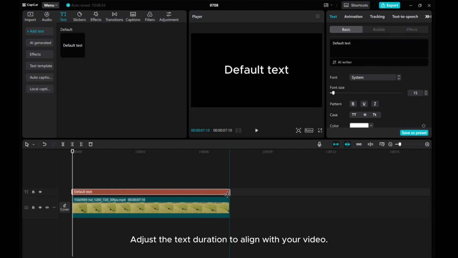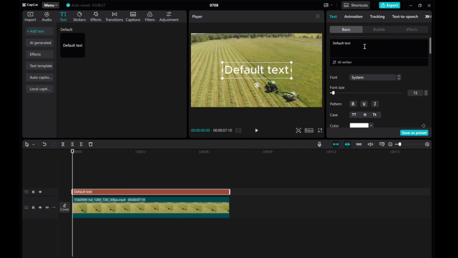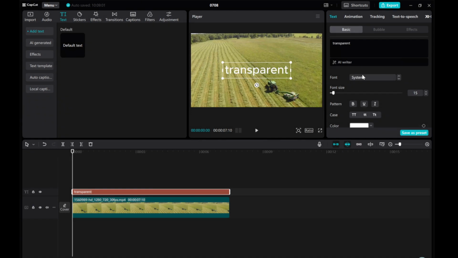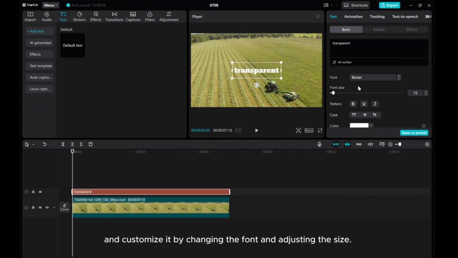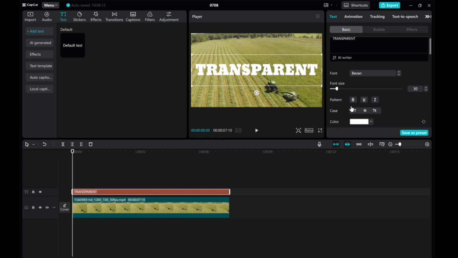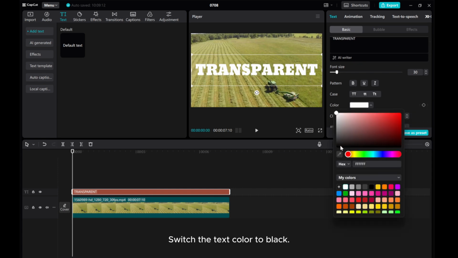Adjust the text duration to align with your video. On the right side, input the text you desire, and customize it by changing the font and adjusting the size. Switch the text color to black.